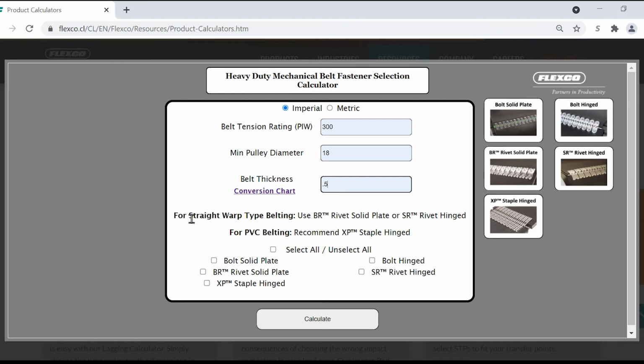So you can see we got a couple notes for straight warp type belting. We always want to make sure we use a rivet style fastener. So use the BR rivet solid plate or the SR rivet hinged. And then for PVC belting, we always recommend you use the XP staple hinge fastener. Of course, other fasteners will work, but in that type of belting, we recommend the staple.